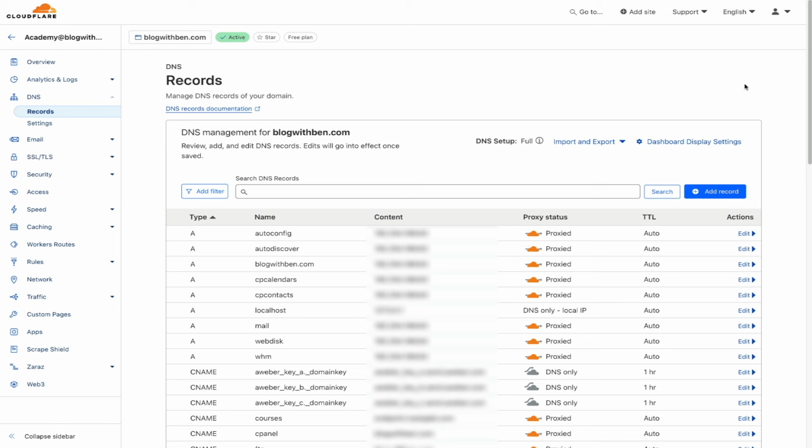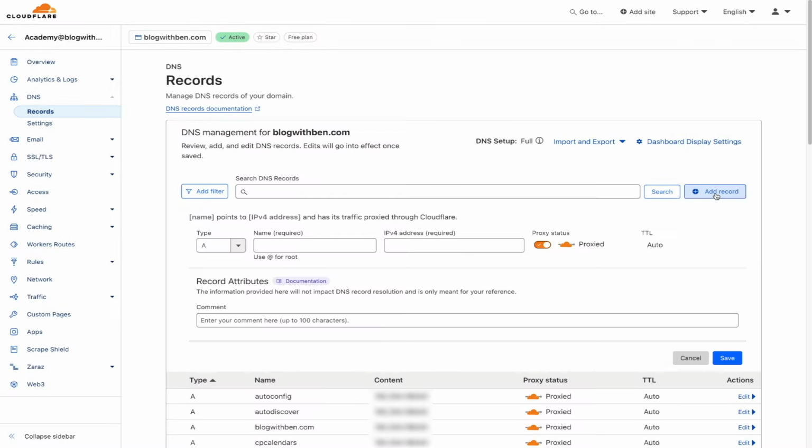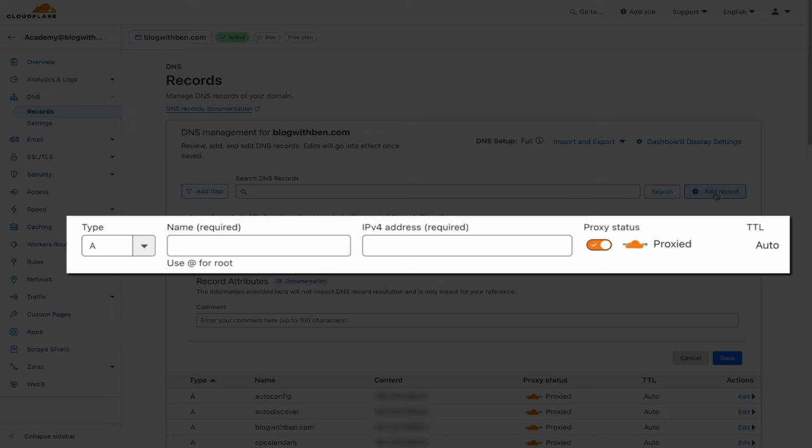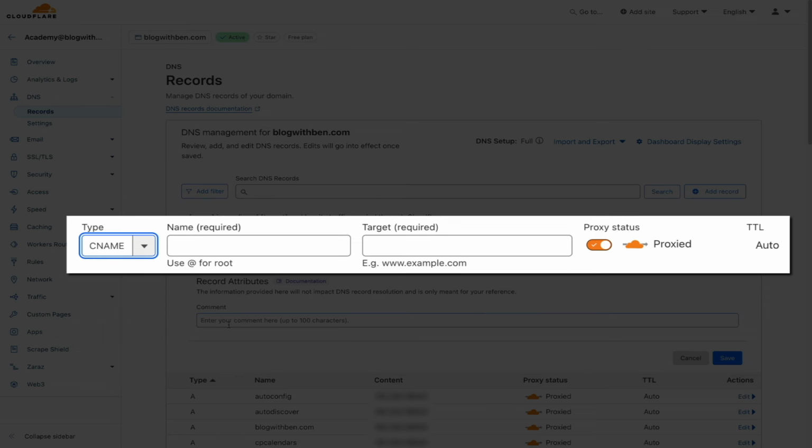To add a brand new record, click the Add Record button, and then you'll enter the type, name, and value, which I'll walk you through right now. So again, the first record that I'm adding is a CNAME record. So in the type section there, click that little arrow, and from the drop down, select CNAME. Then in the name field, I'll paste the MC name that I copied from Mailercloud.